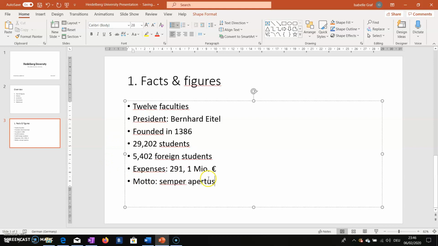This Semper Apparatus is a Latin phrase, and because it is from a different language, we might want to have it in italics so that we can see a difference between this language and our other language. Because there's already quite a lot of text on this slide, it would be helpful for the audience to have a visual support. Therefore, we are going to insert a picture because there's room for a picture here.